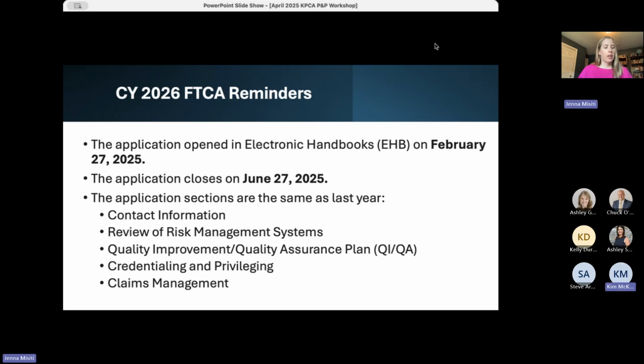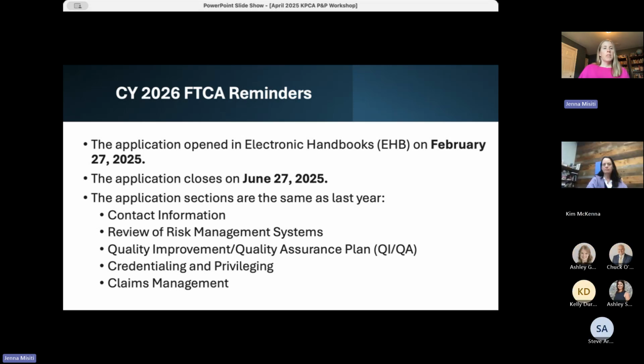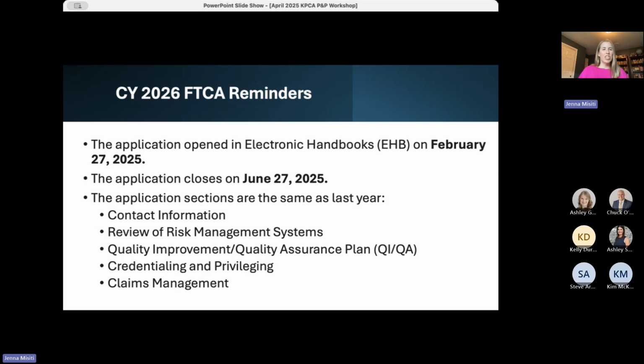I wanted to start by giving a few reminders about the FTCA application. It opened February 27th, 2025, and this year they've given us a pretty extensive application window. If you've done this for several years, you'll know that oftentimes they only gave you a month and a half to complete the application and get it submitted. This time we have a pretty good window until June 27th.